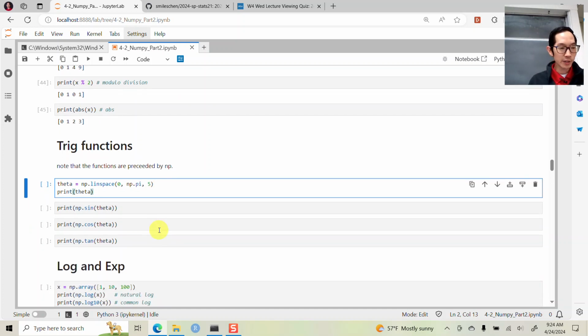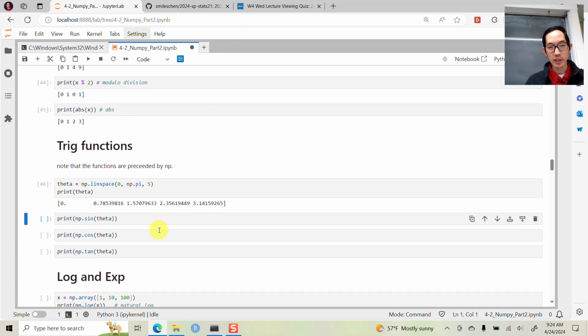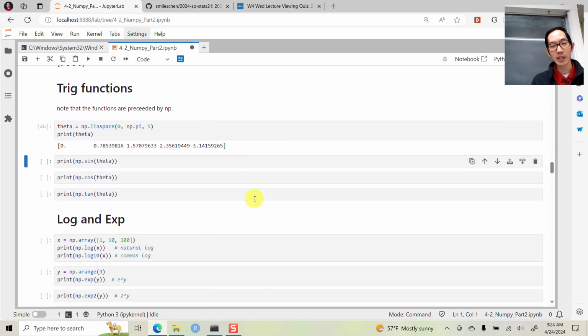Okay, so here I've got an array linearly spaced from 0 to pi, length 5. So basically we're going to go 0, pi fourths, pi halves, 3/4 pi, pi, right?